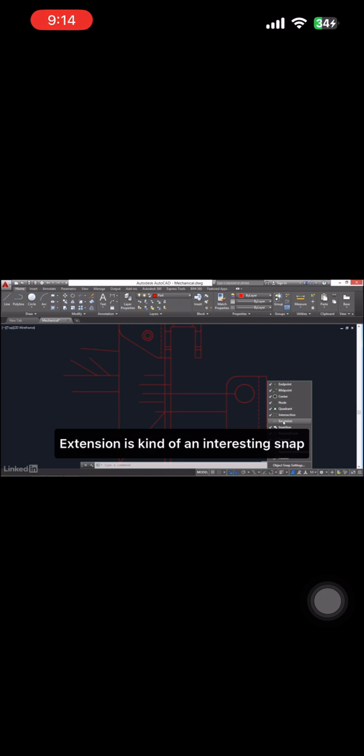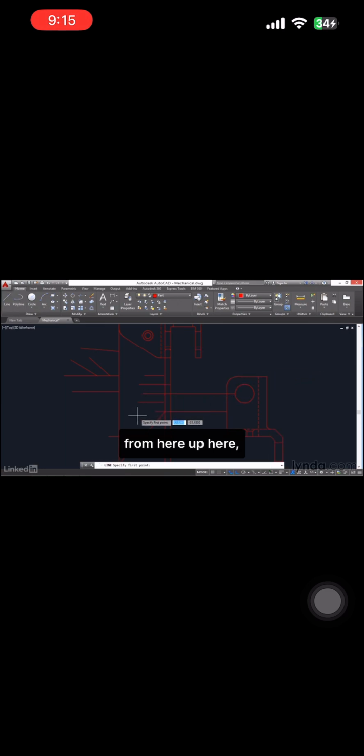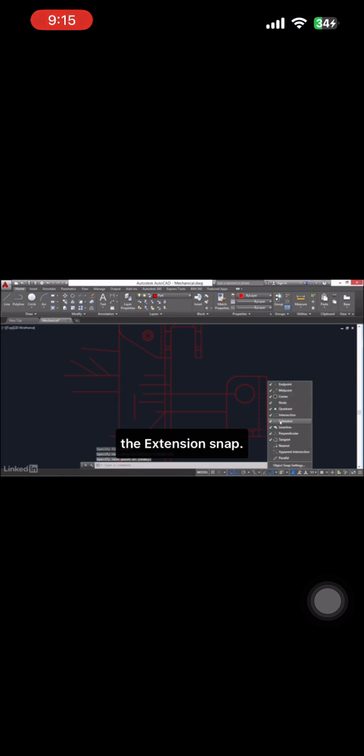An extension is kind of an interesting snap because it's going to snap to a point that would exist if the line were longer. So let me show you that. I'll draw a line from here up here, and I need to turn on snap as well, F3. Now I can snap right there to that apparent intersection. The lines don't actually intersect, but there's a little X there that means I can snap to that point. And that's happening because of the extension snap. Point objects use the node snap, and text objects and blocks have insertion point snap.